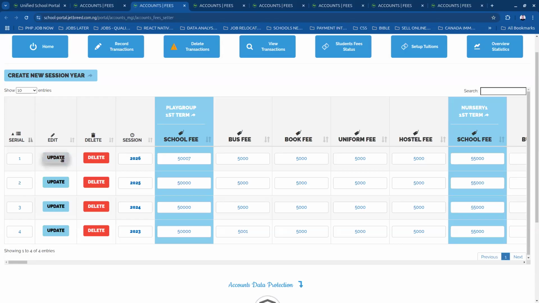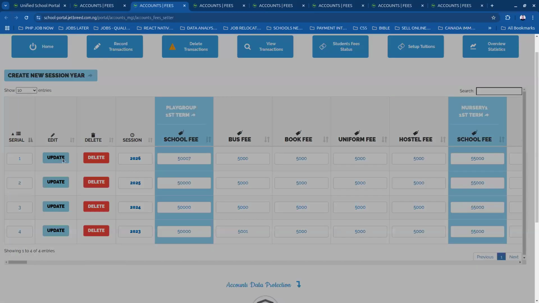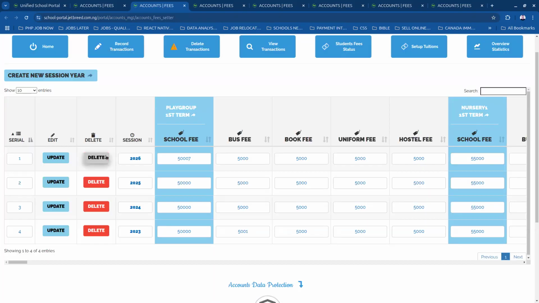All right, so this is your fees setup page. Okay, you have to set up fees for each class, for each term, for each session. Okay, so after you've done that, you can still update the fees if you made a mistake, or you can delete that and do a new setup.